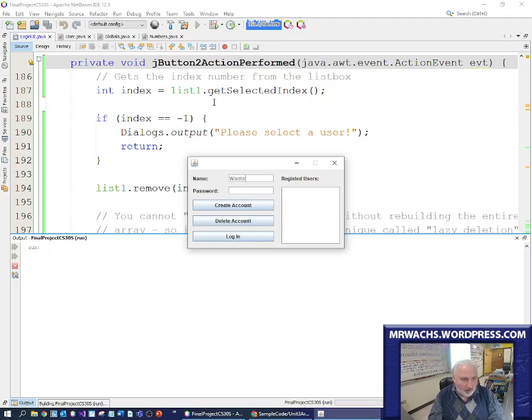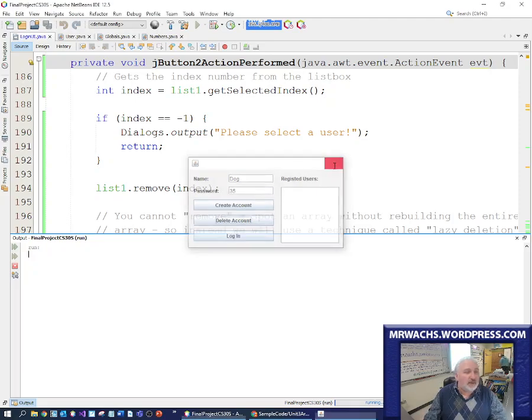So if I put in walks, the password, create the account, okay, I'm going to put in cat with a different number, create the account, and put in dog, the different number, create the account. I'm going to select cat and delete that account, and there it's gone. Okay, and select dog, delete the account. Select walks, delete the account. So it's working. It's working the way we expect it to.